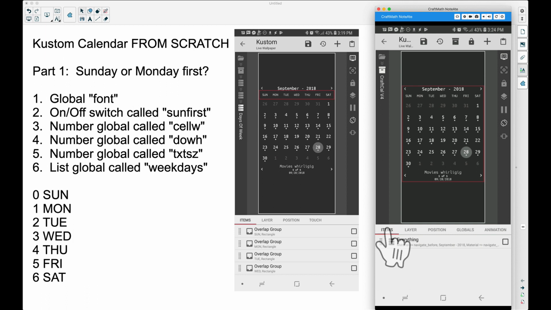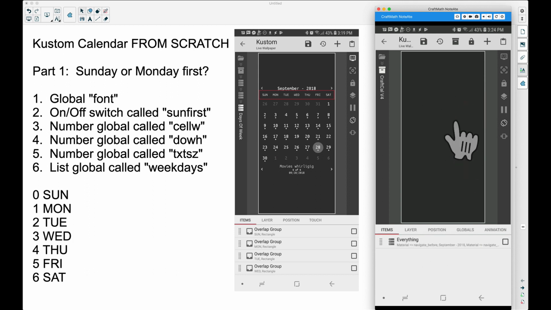Now, I still have an animation applied to this because we're going to be creating one from scratch, and I'm going to show that here on screen one as we create it. Now, part one, we're going to talk about Sunday or Monday first. We're going to focus on getting the days of the week to show up correctly up here. Some of you may think, oh, we could just type in Sunday, Monday, Tuesday, Wednesday, Thursday, Friday, Saturday, or whatever, and you're exactly right, you could.